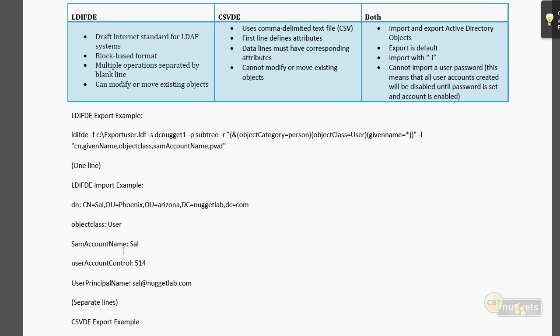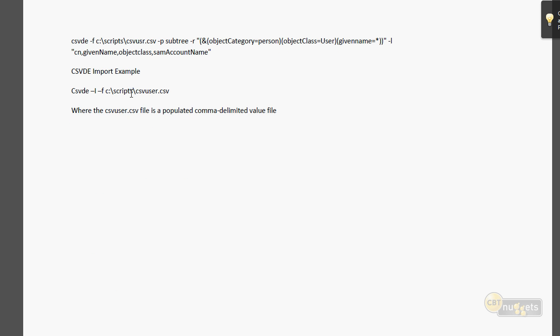There's also another tool called CSV-DE, which is actually very similar. So if I wanted to export using CSV-DE, we would do pretty much the same thing. And then what would happen here is it would create this file for us, which is a comma-separated value file.